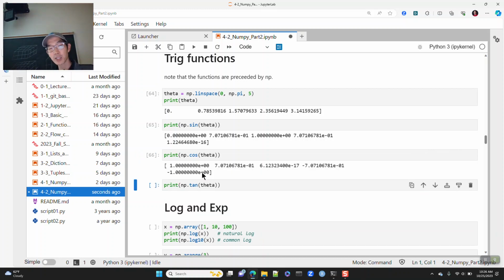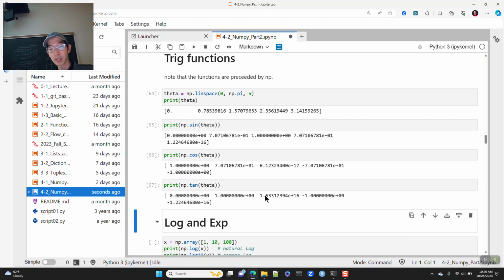Okay, cosine, you get 1, root 2 over 2. Here we have 10 to the negative 17, so that's basically 0, and then negative root 2 over 2, and then negative 1 for cosine. And then tangent, we get, well, this is not quite infinity, but approaching that, okay?